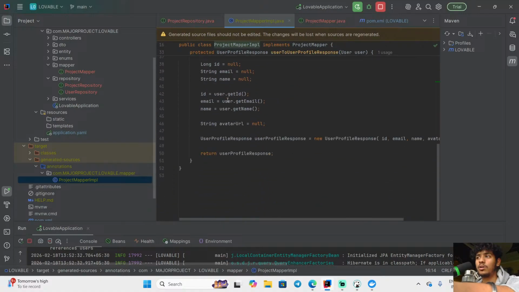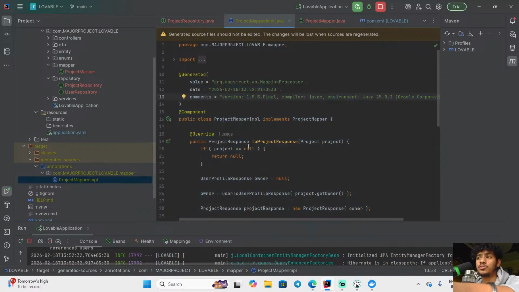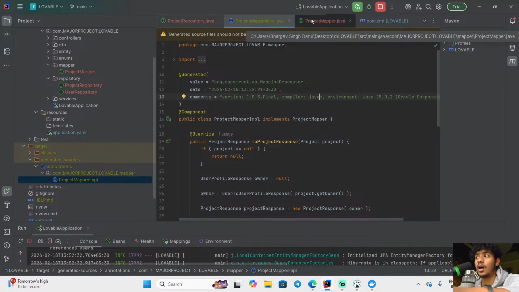This is basically the work that I did not do, that I skipped, for making the project response, for converting the entity to DTO, right? I skipped this work, and that's how everything worked out.